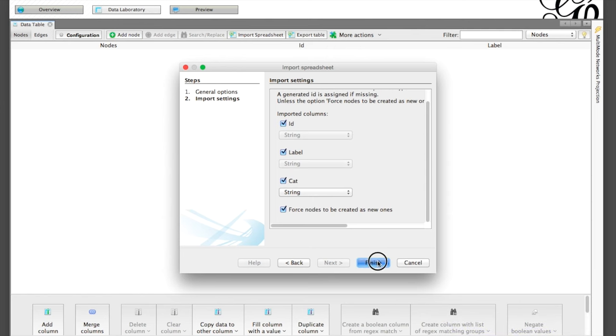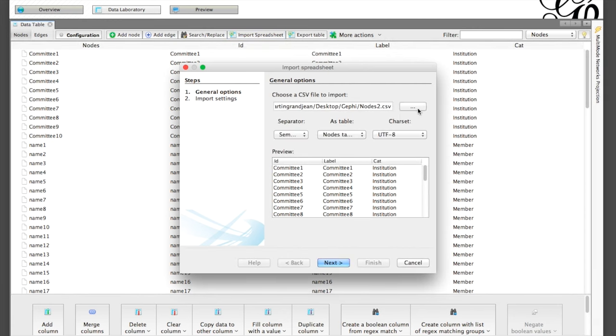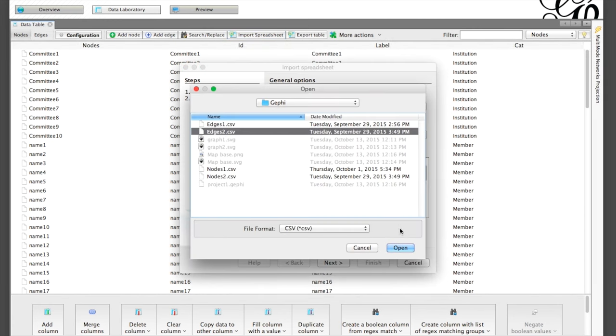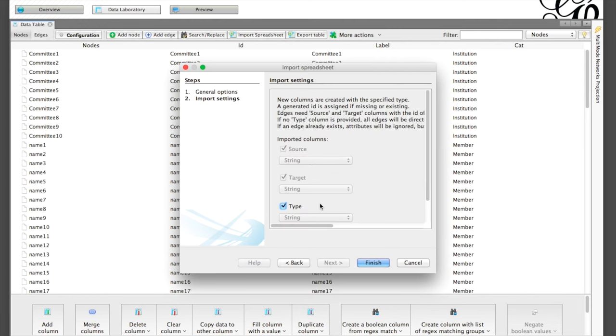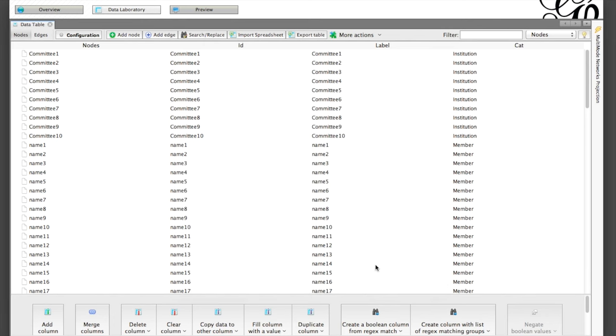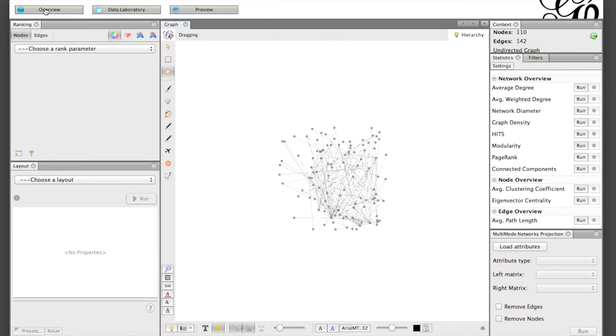Follow the same procedure but with the edges file, edges2.csv, and fill the form in the following manner. Specify the semicolon and inform Gephi that you're importing the edges. Fill in the last fields and uncheck create missing nodes because you've already imported them. Now go back to the overview panel. You're supposed to have 110 nodes and 142 edges.